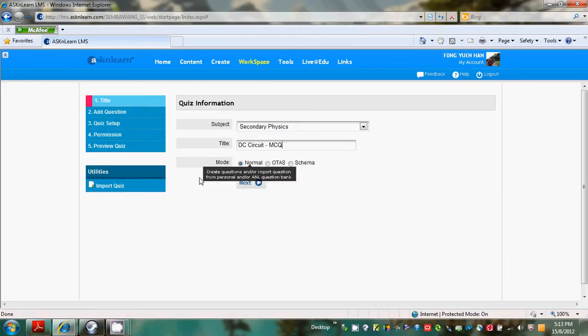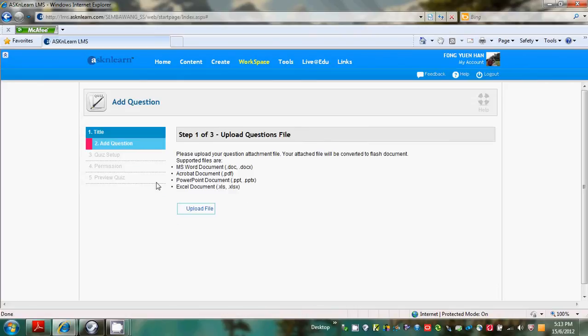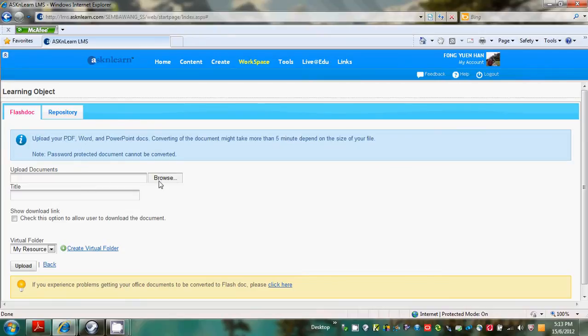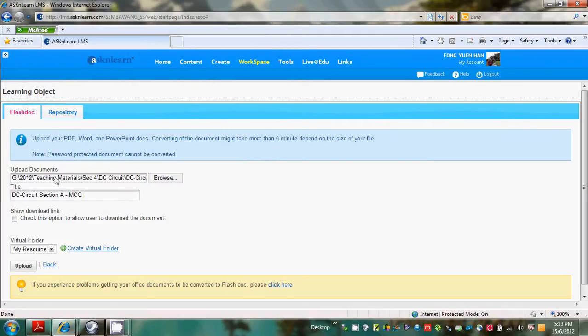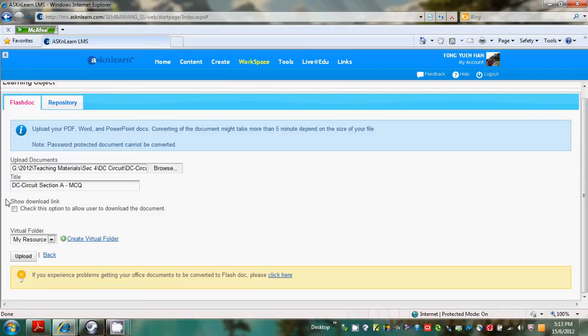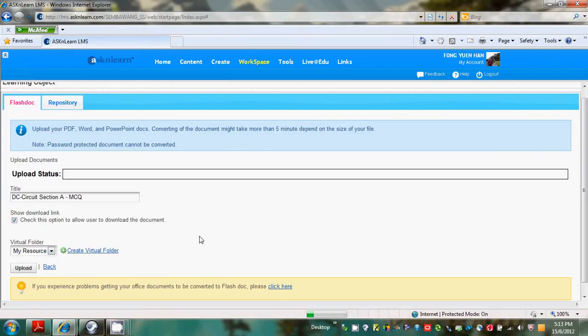Okay, so the next mode is very important. Don't keep to the default mode. You have to choose OTAS. OTAS is what you have seen just now. So click next. Under upload file, try to choose a PDF file because it's actually a neater version. So I will choose the file that I've created just now. I just link it and give the student an option to download it. Okay, so click upload.